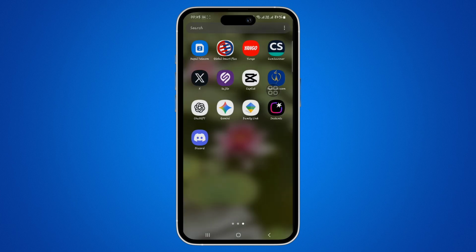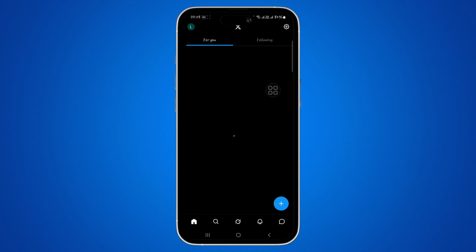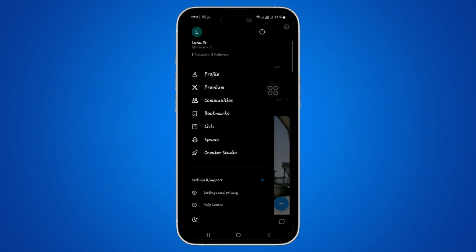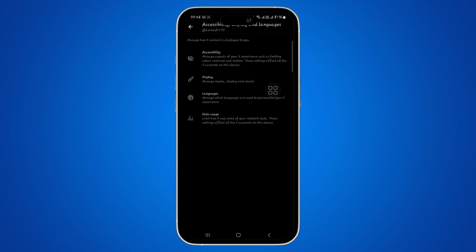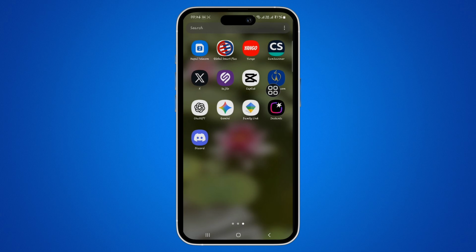Now open your Twitter application, log into your specific account, tap on your profile picture icon from the top left corner of your screen, and from the menu that appears, select Settings and Support and tap on Settings and Privacy. Go to the option of Accessibility, Display, and Languages, and here select Data Usage and make sure that the data saver is turned off.